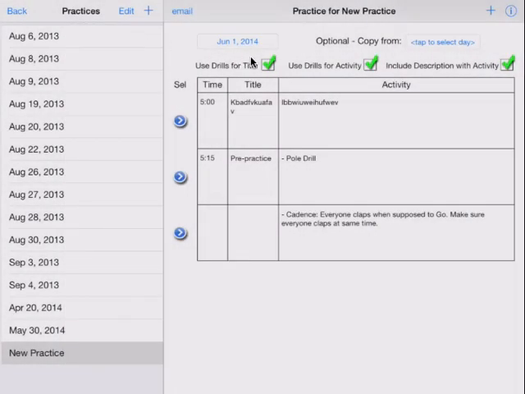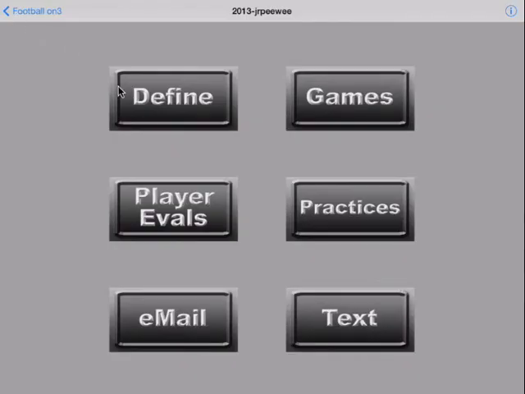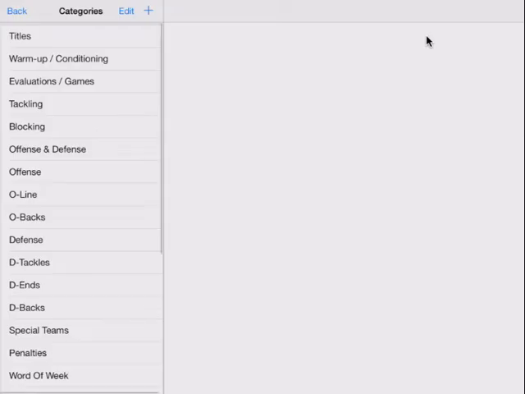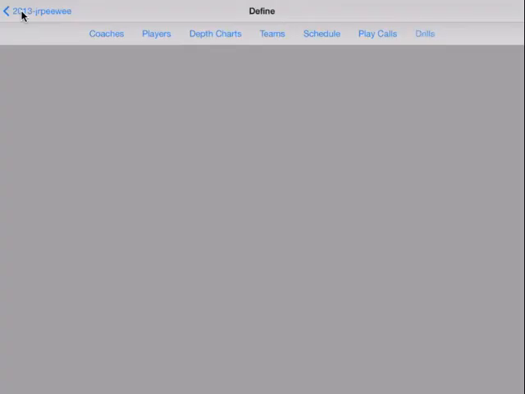Okay. That is basically it for the practices. Again, it's using the drills that were defined by you in the define feature. And again, you can see part 2 of the video series for more details on how to set that up.